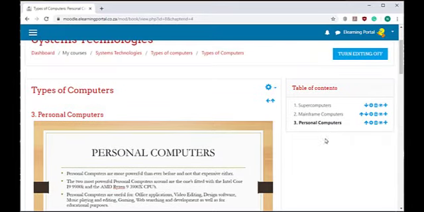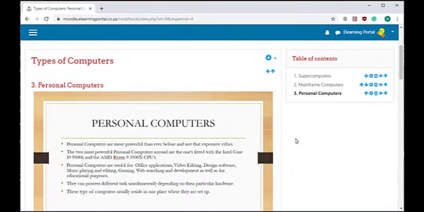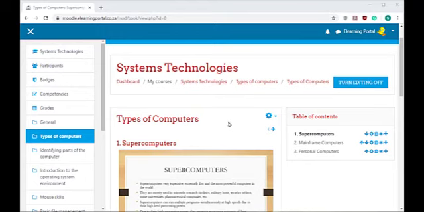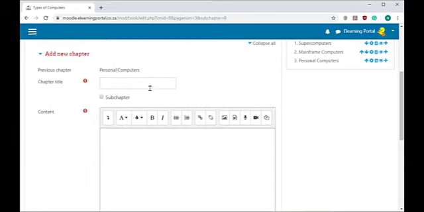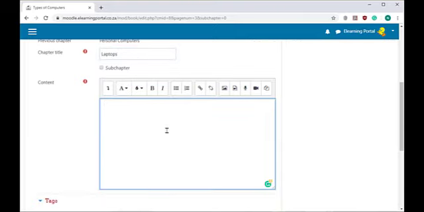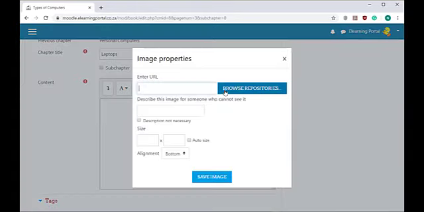And now we need to complete the book by adding the other chapters. So let us create our 4th chapter of our book. So let's click on the plus icon to add a new chapter. And this chapter will be about laptops. So our chapter title will be laptops. And our content, I've created little fact sheets for the content. So let's go and fetch it by clicking on the insert or edit image.